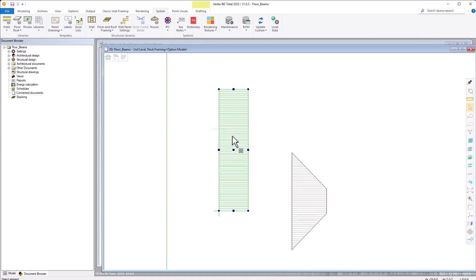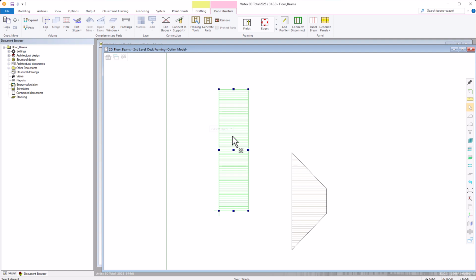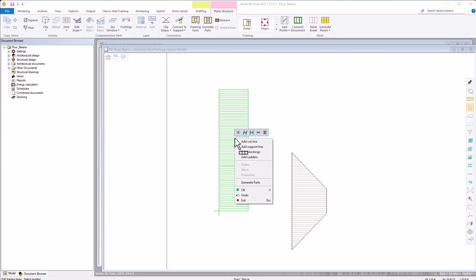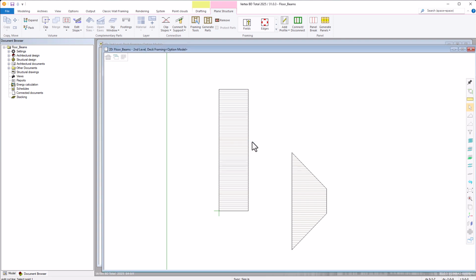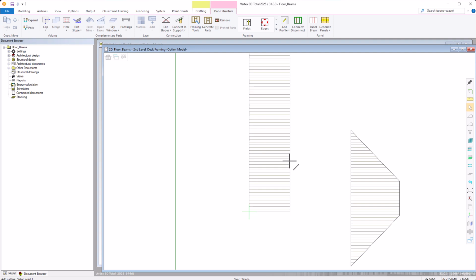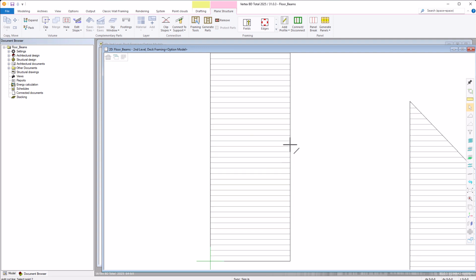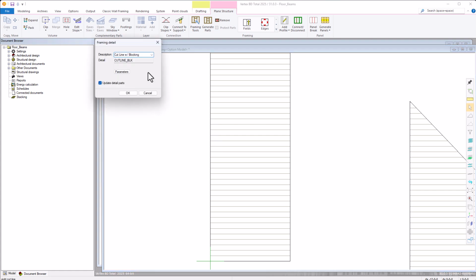I will demonstrate the automatic hangers feature by framing a small floor section and adding a flush beam. I will select the floor area and then choose the Lines tool from the Framing Fields drop-down menu. Next, I will right-click and choose Add Cut Line to add a flush beam. I'll add the beam in the middle of the floor.